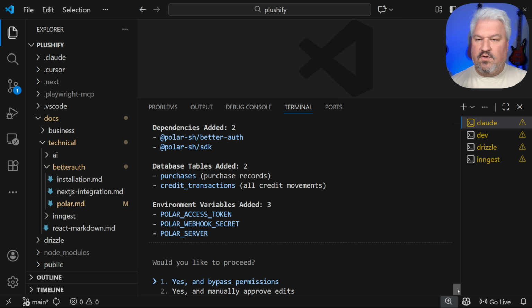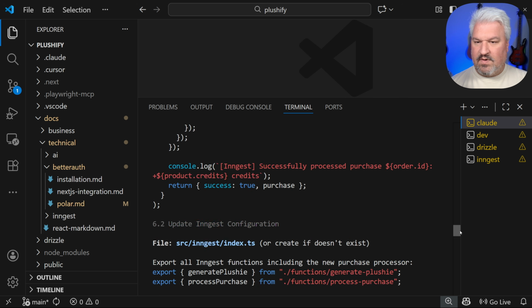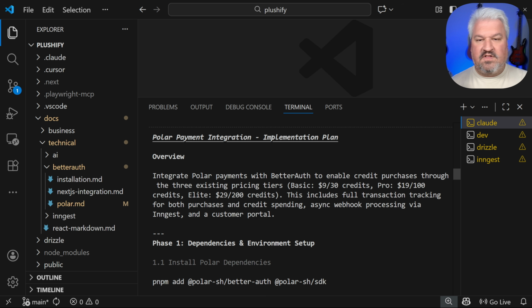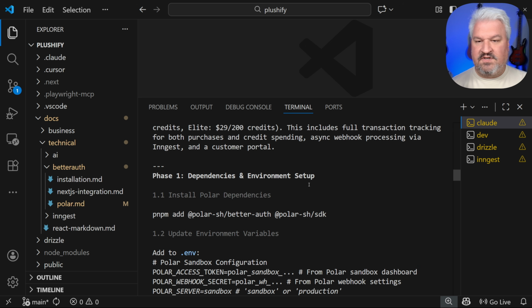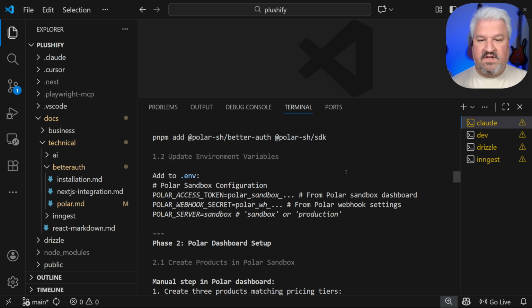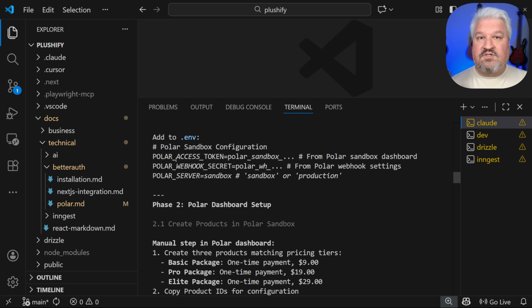Cool, so Claude is done, and let's have a look at what we have. Alright, so we've got this implementation plan. It says it's going to integrate Polar with BetterAuth to enable credit purchases through 3 existing pricing tiers: Basic, Pro, and Elite. This includes full transaction tracking and purchases. It's going to install all of these dependencies, and this is really important.